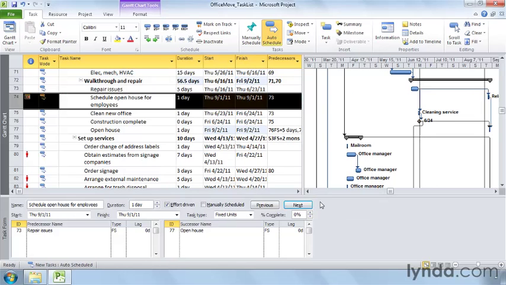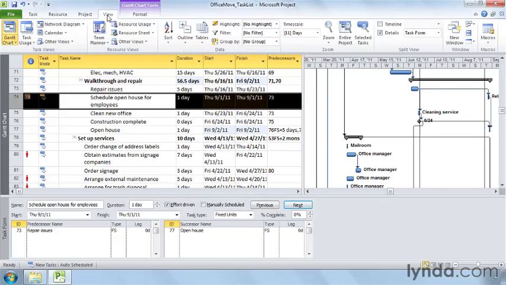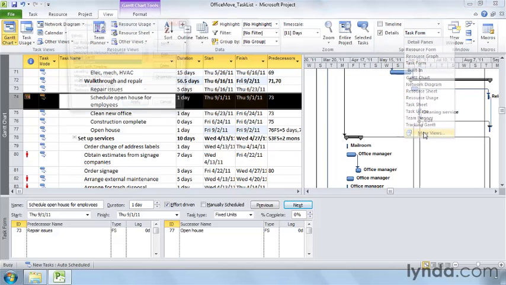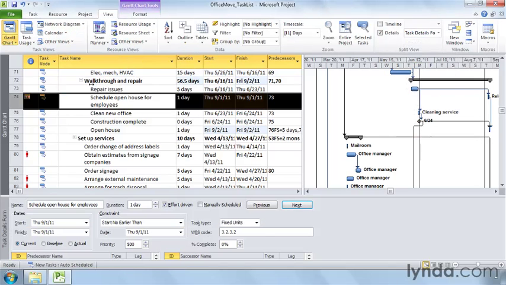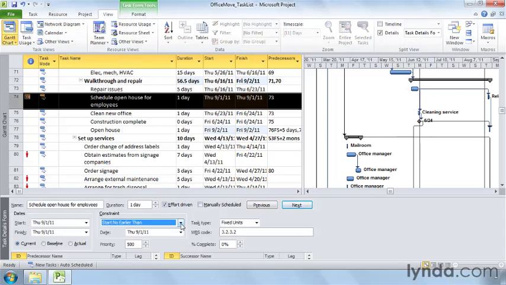You can also set date constraints in the Task Details form. Click the View tab, and then in the Details drop-down list, choose More Views. In the More Views dialog box, double-click Task Details Form. In the Constraint box, you can choose the constraint that you want and choose the date.